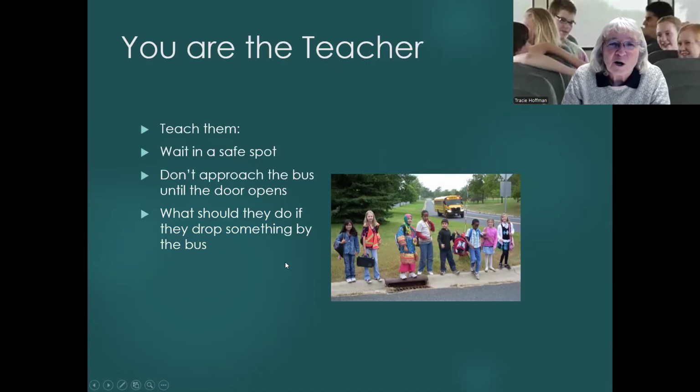Okay, they should know what they should do if they drop something by the bus. If this kid drops his backpack and maybe you pull up a little far, the kids are lined up, and he drops his backpack back here, he shouldn't bend down to get it before he comes and talks to you. If he bends down and you just don't even see him, you could easily run over him as he goes to retrieve his backpack. But they don't know that. Talk to them about that.